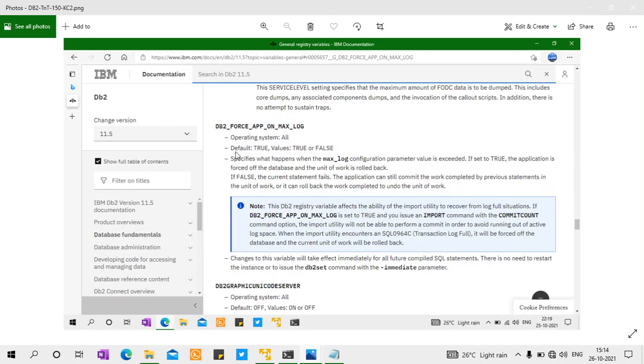This is the DB2_FORCE_APP_ON_MAX_LOG registry variable. Here they are very clearly specifying what happens when the max_log configuration parameter value is exceeded. It is not about getting the SQL code SQL0964C. That is not the setting. This setting does not control a normal transaction log full error. This is the confusion. This setting is only applicable for the max_log configuration parameter. Only if you have set that is it applicable.